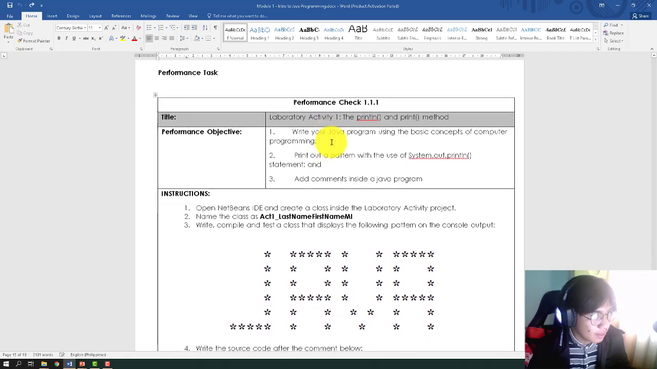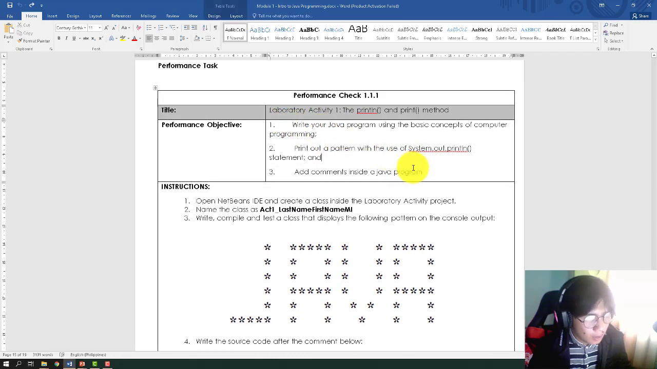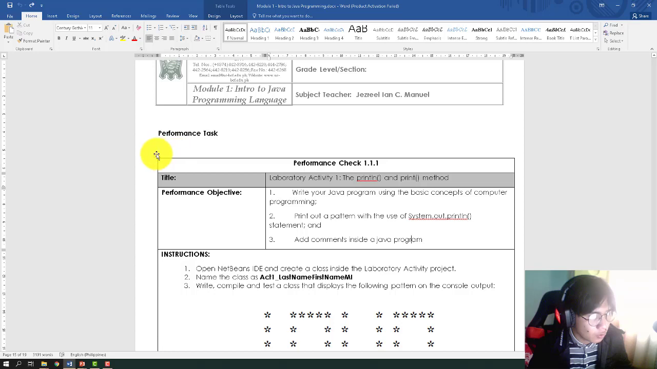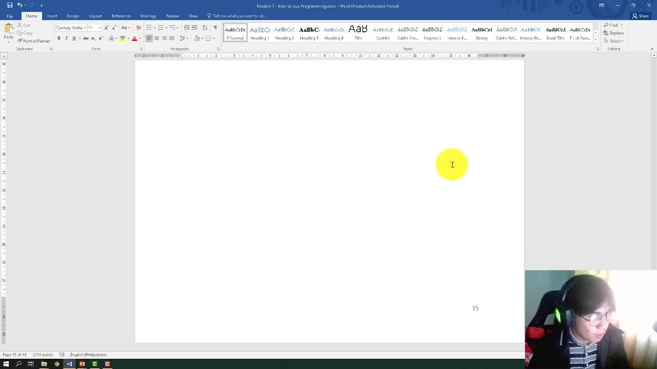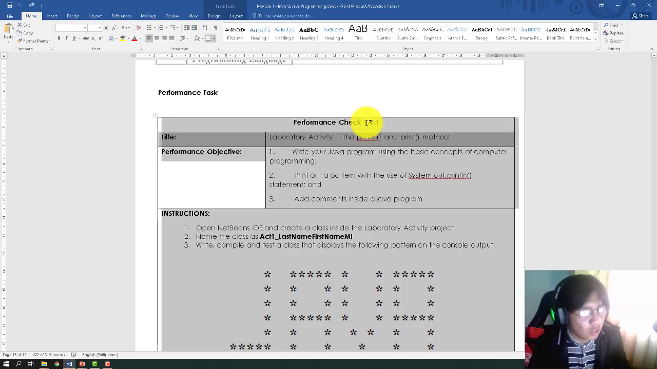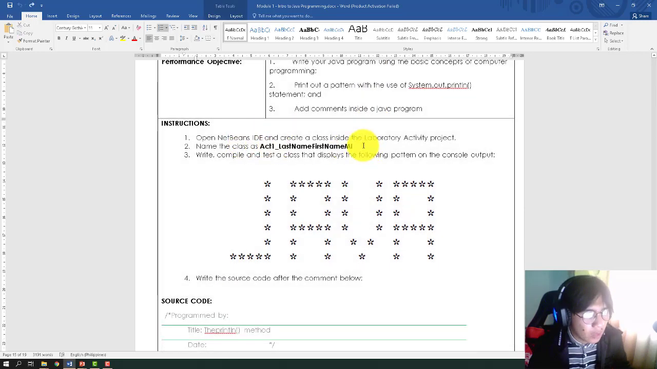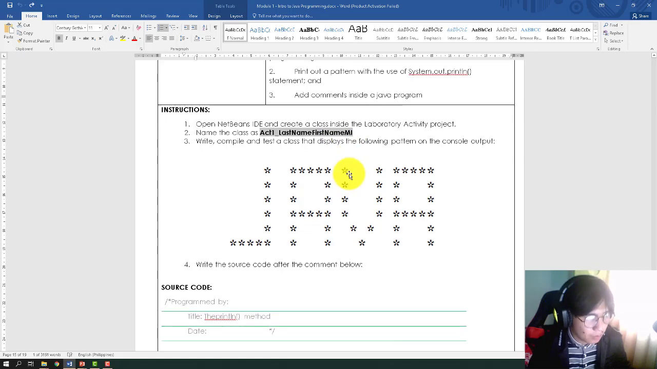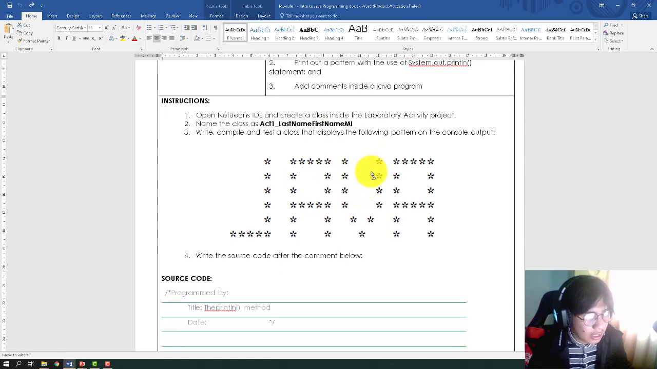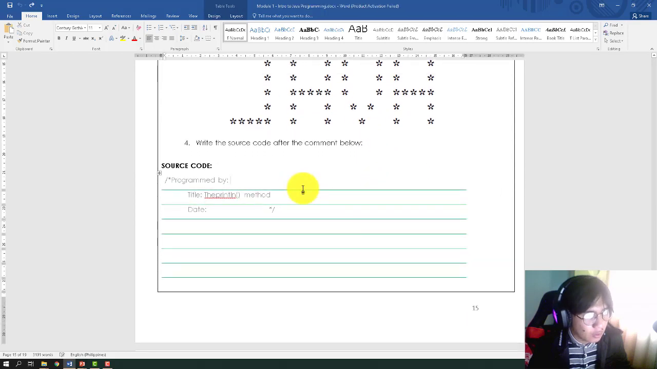Now, for your performance task, it's actually very simple. All you have to do is to simply copy the entire performance task and paste it into a new document. Now, I would like you to create a class named Activity1 underscore your last name, your first name, and your middle initial. Our target here is for you to produce an output which looks something like this. So all you have to do is to simply encode your programs here.